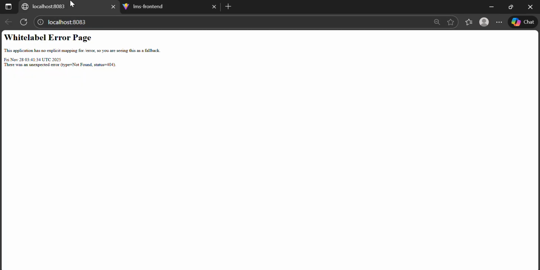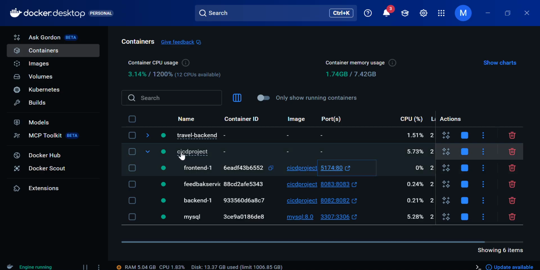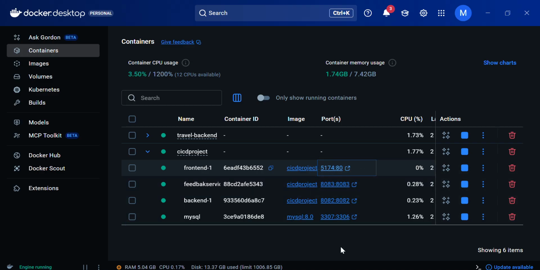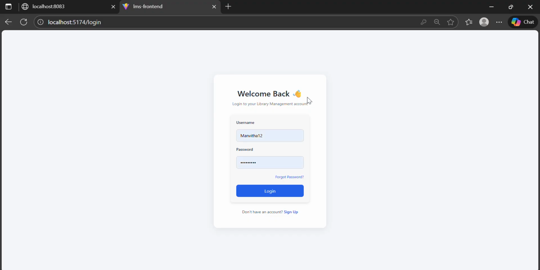This application I am showing you through Docker. And for Docker, we have also created the images, 4 images. Those are front end one, feedback service is the microservice, back end one, and MySQL. These are the 4 containers we created. For each container, we also have port number so that we can open it directly. This is our library management system deployment. Thank you.